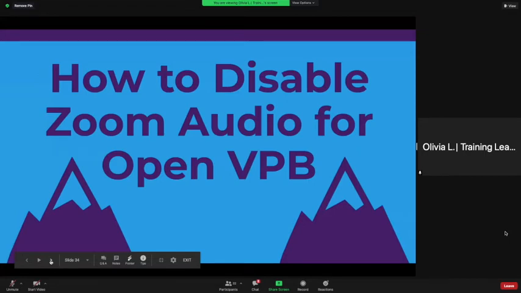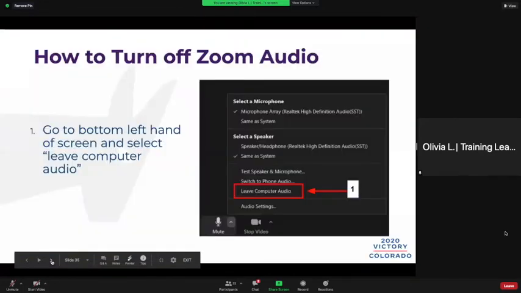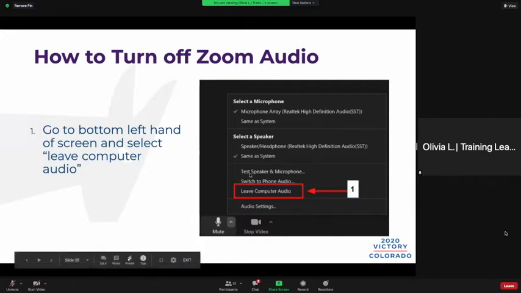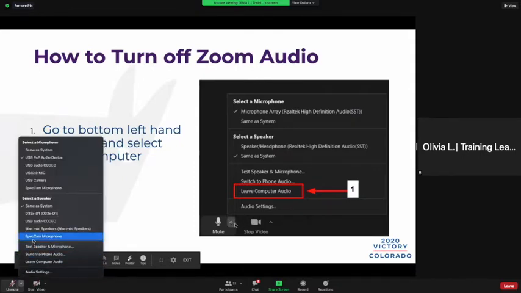So this is the part where everybody needs to make sure that they're paying attention. This is different than what you're able to do with ThruTalk. How you can disable Zoom audio for an open VPB. So what you're going to do is go to the bottom left hand of the screen and select Leave Computer Audio. Where your mute button is, there's a little caret that points up. That's what you're going to use, and click on leave computer audio.